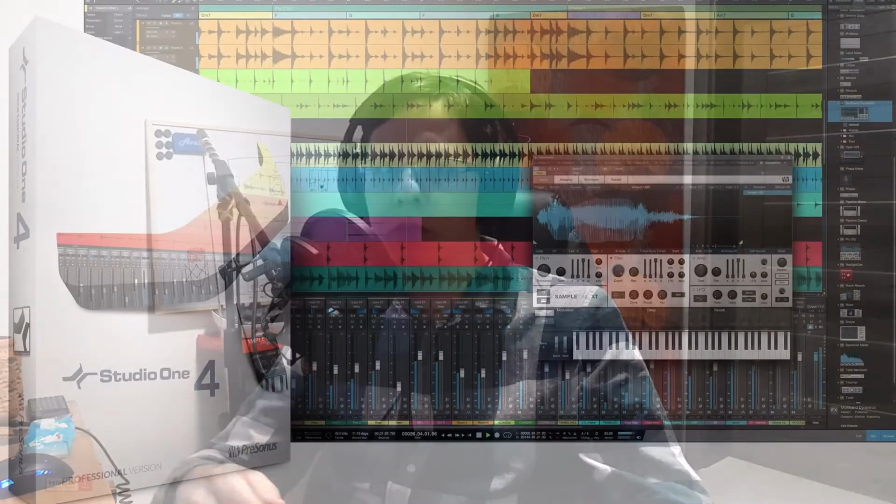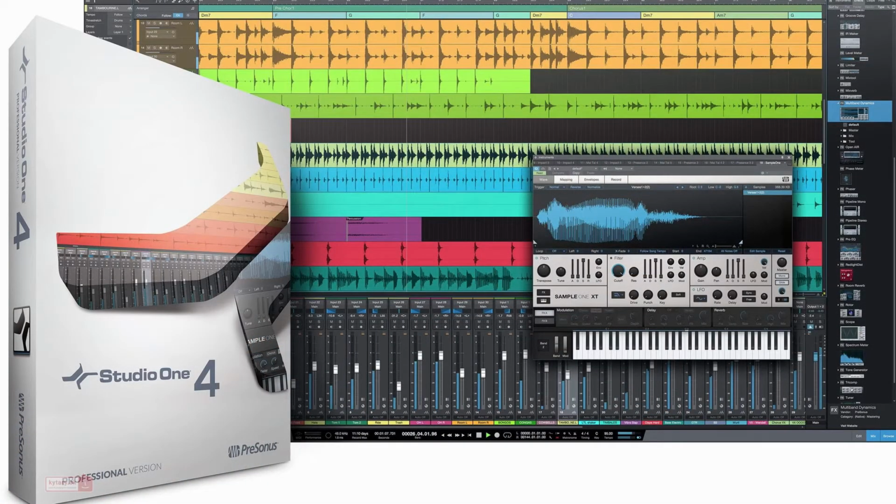But before we do that, we need to go over the other things that we need, and one of them is obviously a recording software. I'm personally using PreSonus Studio One 4 Professional. It costs 400 euros and you don't need to have it. You can work with any DAW, that means digital audio workstation, basically any recording software that allows you to choose which input you want to have for each track.